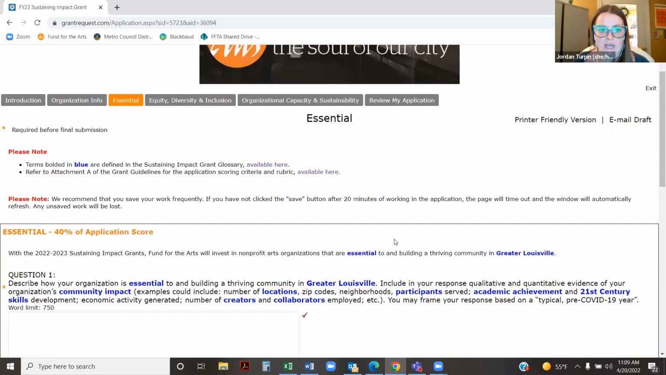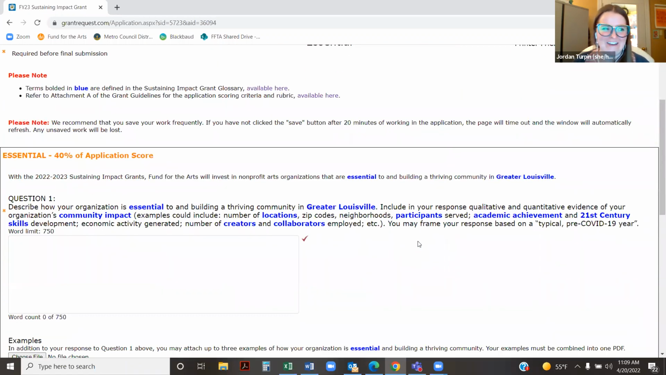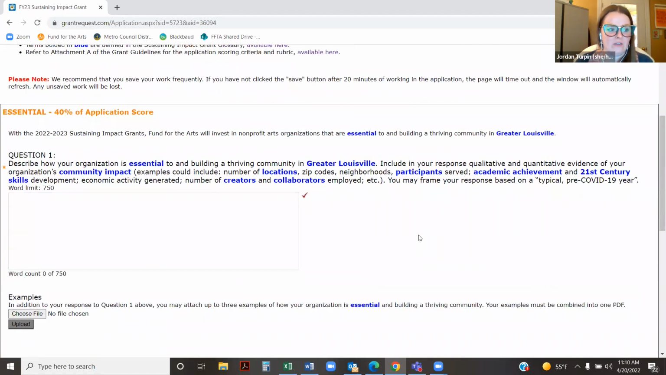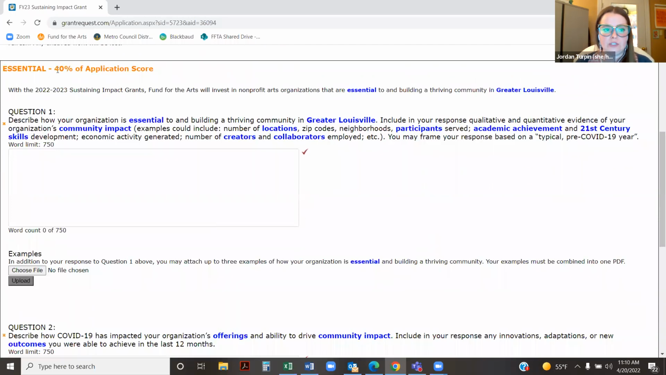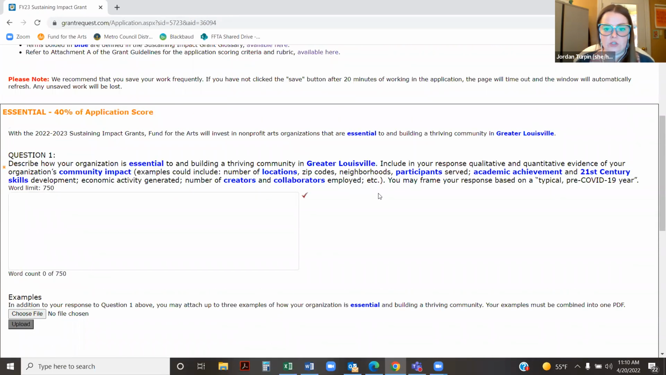Okay, and then we dive into the actual substance of the sustaining impact grant. So we have the first category, essential, which is worth 40% total of the application score. And Sarah, please jump in at any point that you would like. This is kind of where we jump into some questions that have been combined and slightly tweaked from previous years.